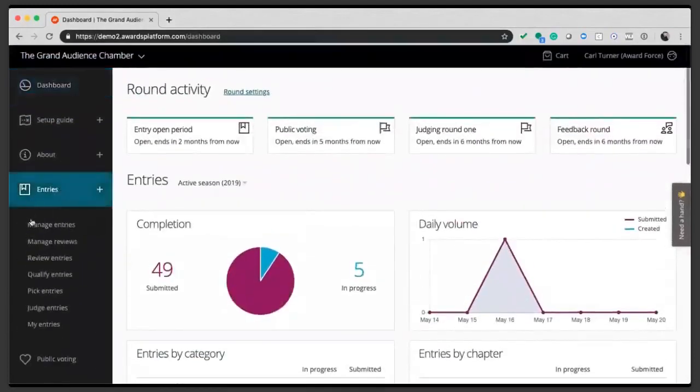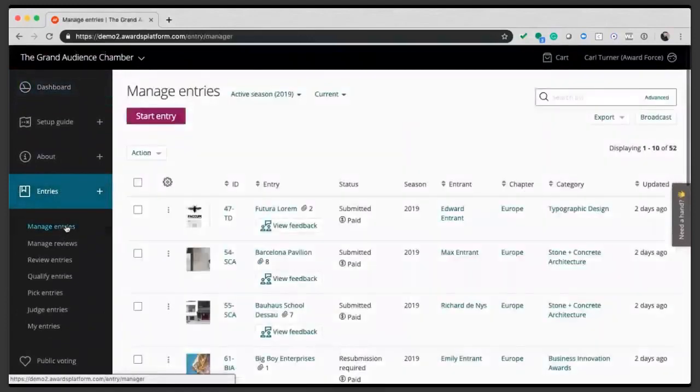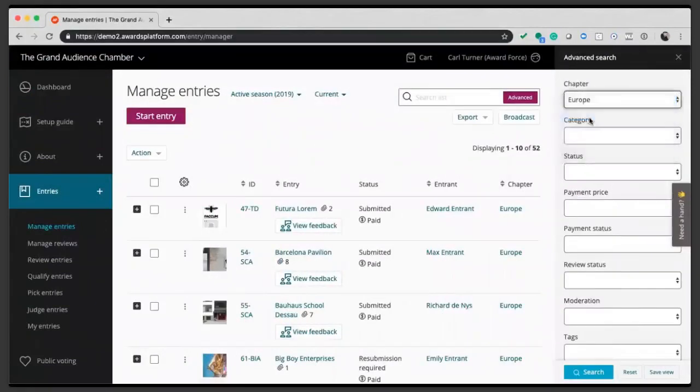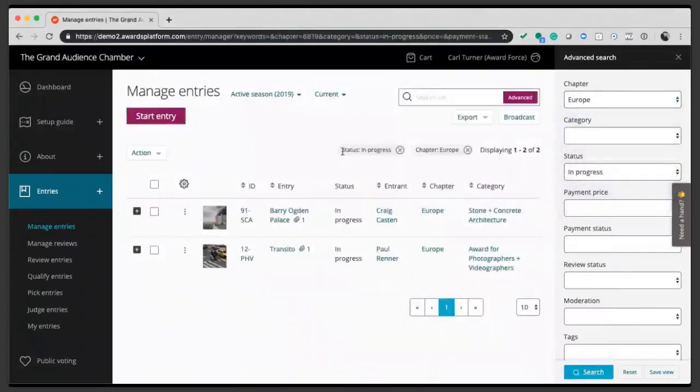To find them, we come to the Manage Entries view. Using the advanced search filter, I want to find all entries in the Europe chapter with the status of in progress. My list will update and reveal those 2 entries. I can now send a broadcast to these entrants, letting them know that I'm aware of their in-progress status, and I can also include the information about them being in the Europe chapter. This information might help me decide when I want to send this broadcast as well.